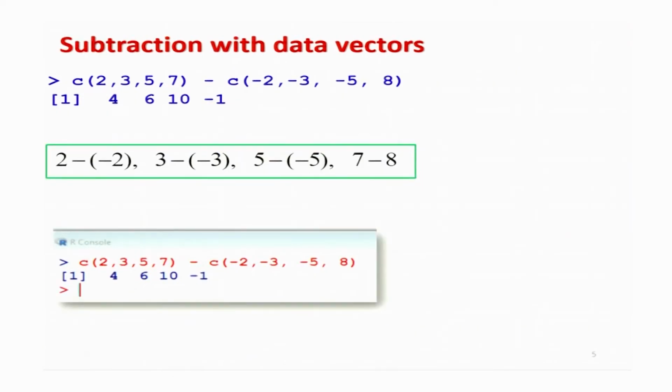Now, the same thing will happen with other operations. So, now it will not be difficult for you to understand them very easily. So, now let me take here subtraction. So, subtraction, you know that I am taking here two data vectors, 2, 3, 5 and 7 in the data vector 1 and -2, -3, -5 and 8 in the data vector 2. So, now what will happen? The same operation will happen, element wise operation.